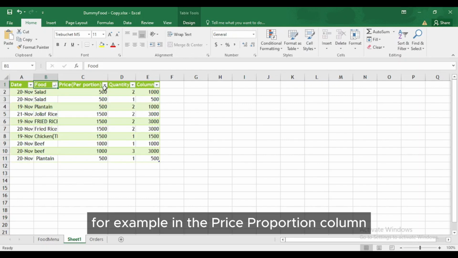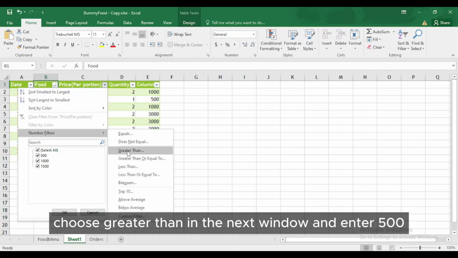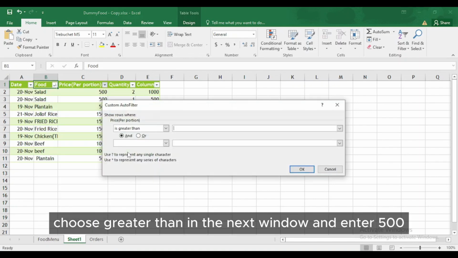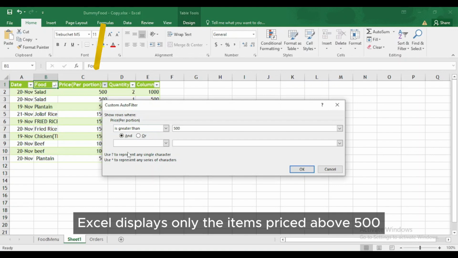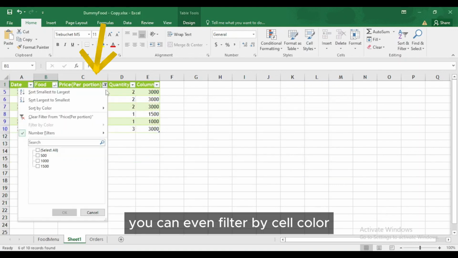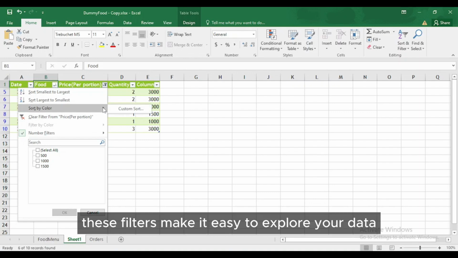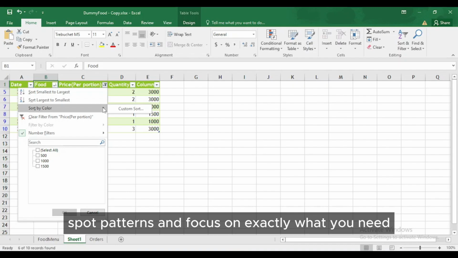For example, in the price proportion column, select Number Filters, choose Greater Than in the next window, and enter 500. Excel displays only the items priced above 500. You can even filter by cell color if you have highlighted rows. These filters make it easy to explore your data, spot patterns, and focus on exactly what you need.